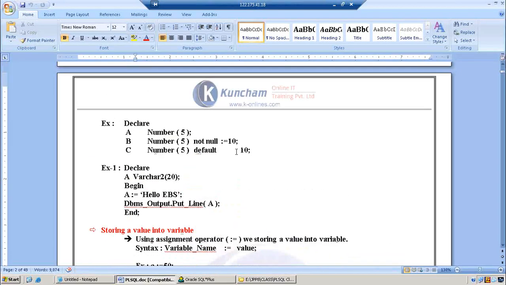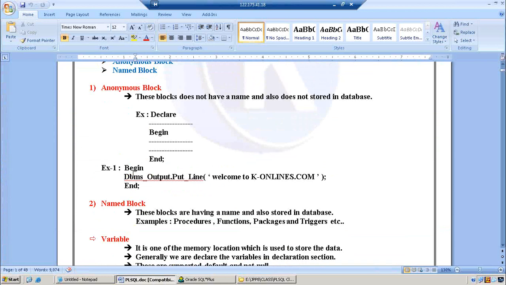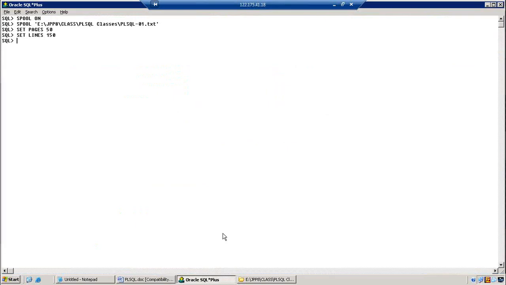So now we start the PL/SQL. In the morning we displayed a simple message using an anonymous block. The same syntax I repeated here because that class is removed from us. Here I am specifying begin. I want to specify DBMS_OUTPUT.PUT_LINE.